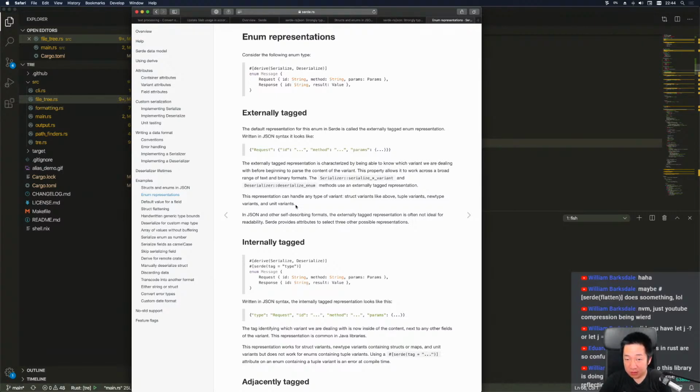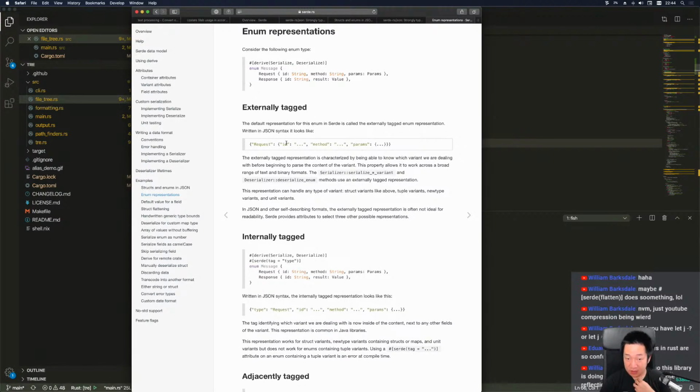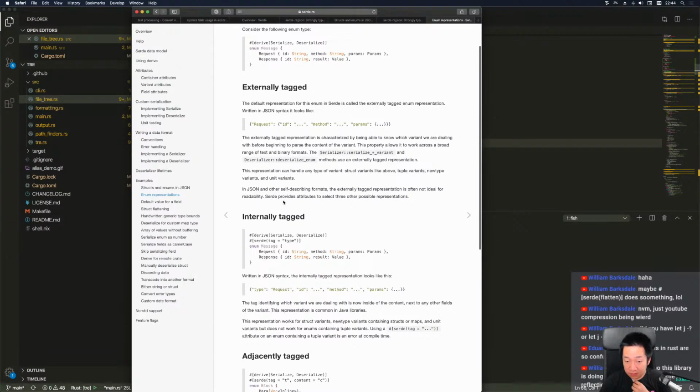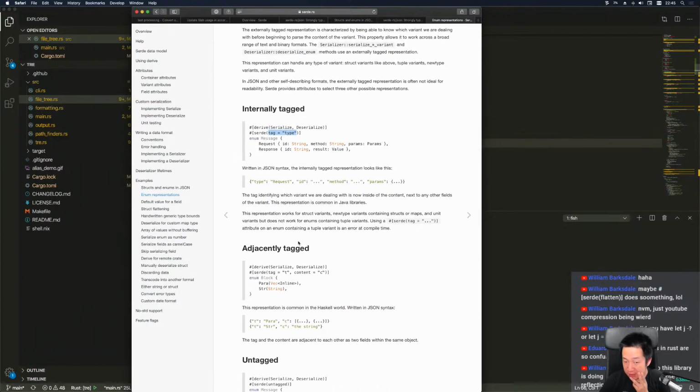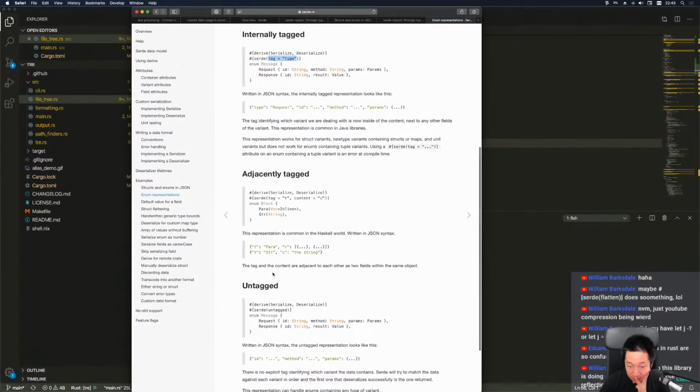Enum representations. Externally tagged. The default representation is externally tagged. Yes, that's what I just saw. Glad it's the default. Internally tagged. The internally tagged representation looks like this. So they said internally tagged, tag equals type. That is what I want. Adjacently tagged. Untagged.